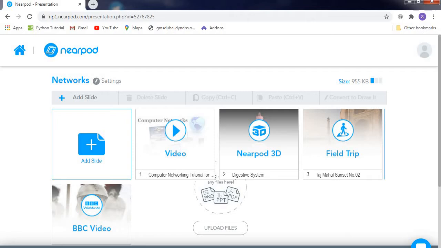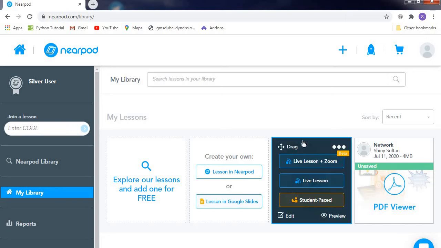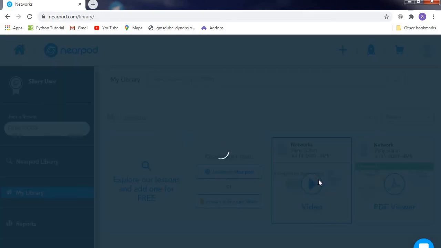So once you prepare this one, you can go for save and exit. So I saved here. So already my data are saved here. So if I want to show this one to students, live lesson is there. This is live lesson plus Zoom. We are not going to show it in Zoom. If we are going to show it in Google Meet, you can go for live lesson.